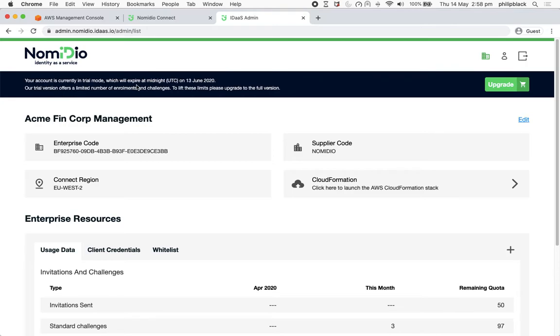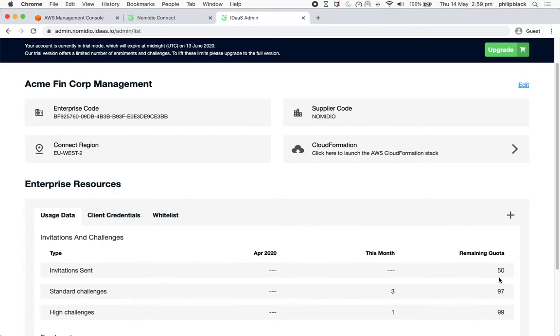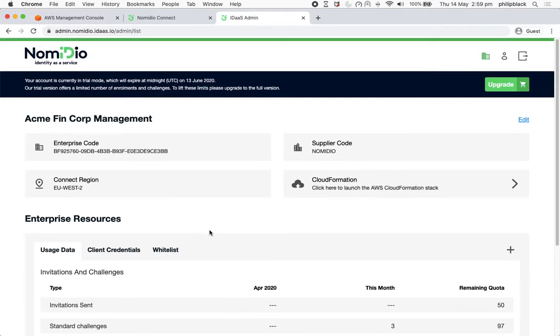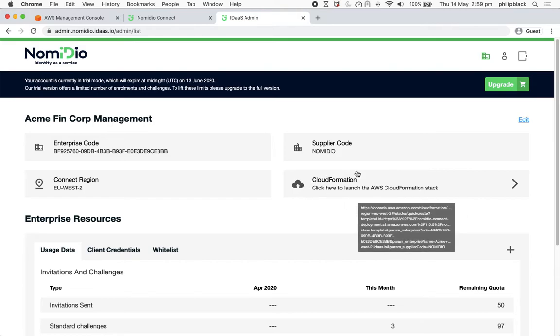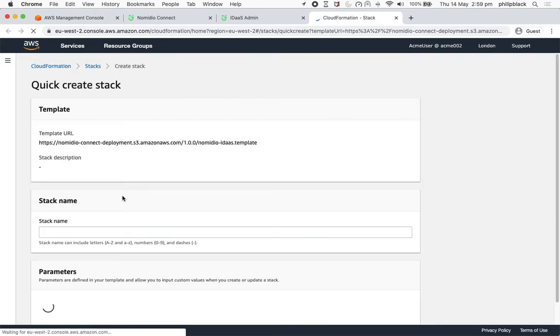So when you register for Nomidio, you get a free 31-day trial, and in that period you get a quota of challenges and invitations that I can use for free during that trial. Now the way that Nomidio is deployed, we use CloudFormation templates to do that, and so to start the deployment I merely click on this button, which takes me to a customized CloudFormation template which has been customized for me specifically according to my account there.